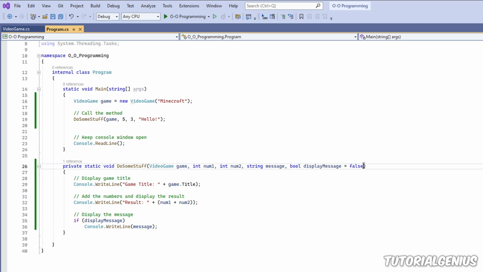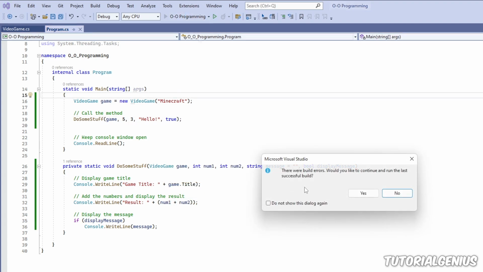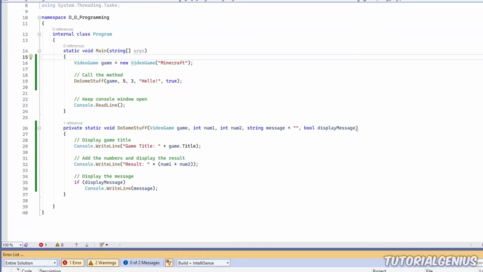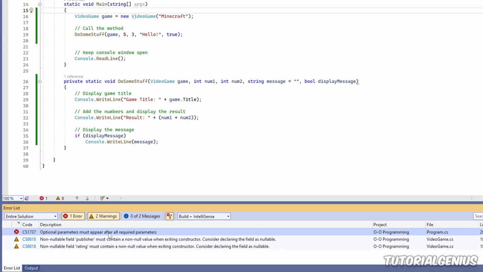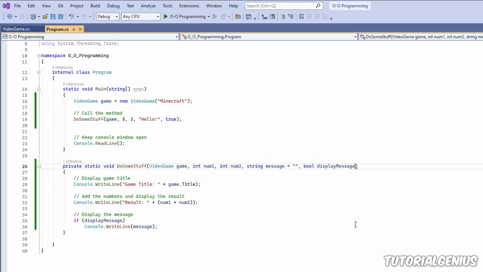When specifying optional parameters in C#, they have to go after the required parameters. So for example, if I make message an optional parameter, and I just initialize it to a default value of an empty string like this, you can see I have a little error here. And when I try and compile the application, you can see there's an error. And if we come down here, we can see this error here. Optional parameters must appear after all required parameters. So all optional parameters must come at the end here.